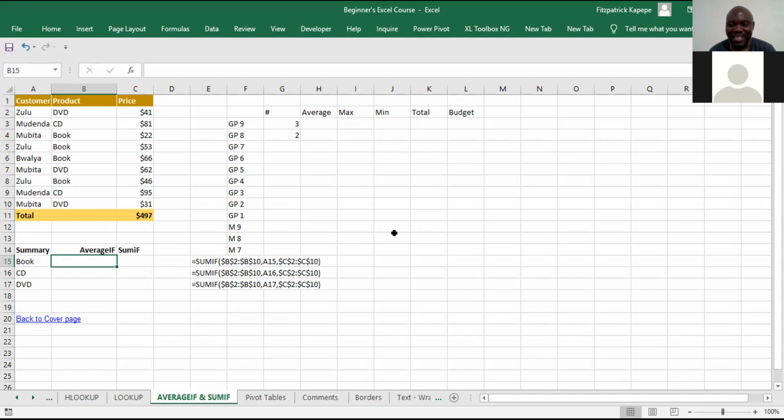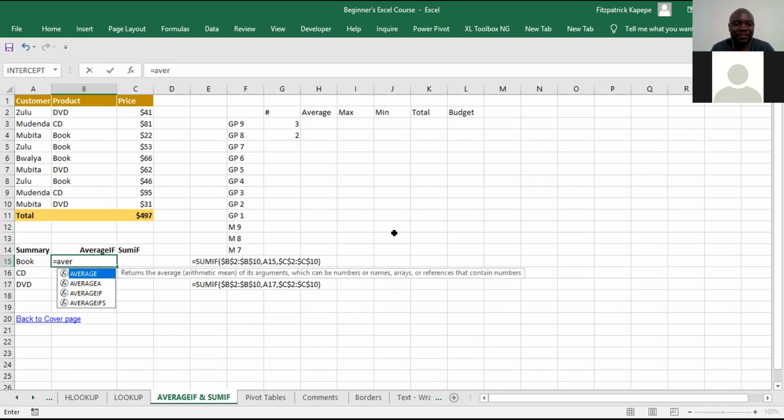So Excel has a function called AVERAGEIF, which we can use to analyze the average sales per particular category. In this case, we want to analyze the average sales for books, CDs, and DVDs. So say equals AVERAGEIF.